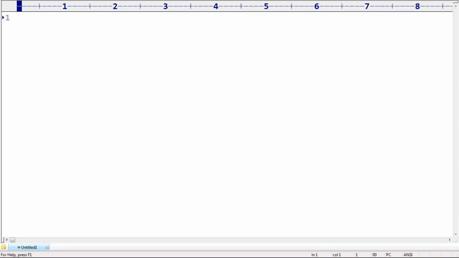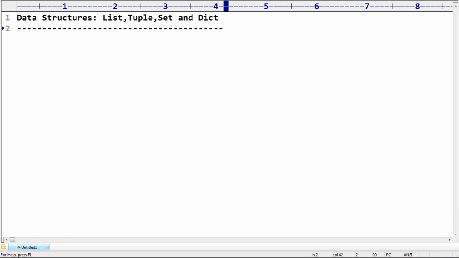Part of the basics which are required for Django, the Python basics. In the last session we covered data structures, very important terminology. Data structures concept we covered: list, next tuple, next set, and then dict concept we covered. These things you people are already aware of.